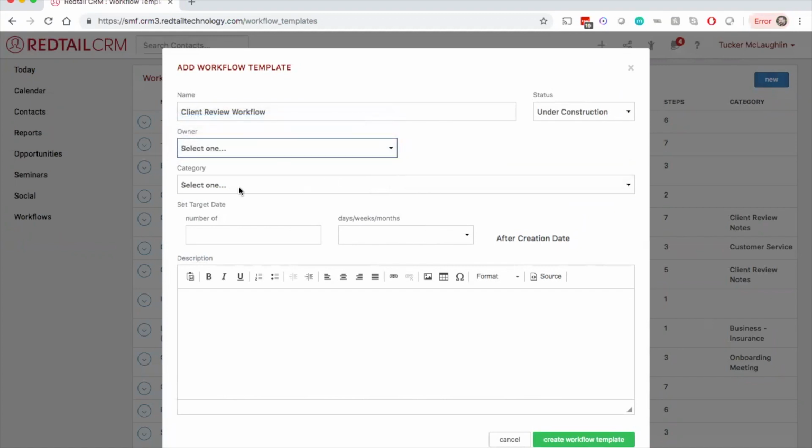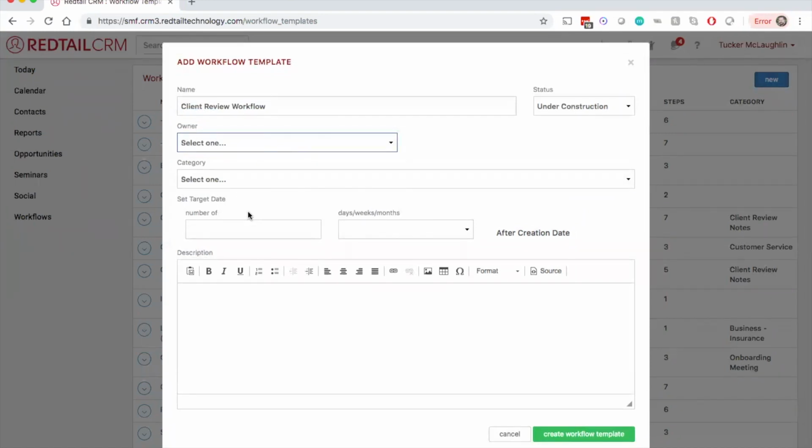I can even choose to categorize it. Right below here, when you're first creating the template, it gives you the ability to set the target date based off of when the workflow is created. Now, in the example that I was showing for the client review, I'm not always going to create that client review to be due a certain amount of days, weeks, or months after the creation of the actual workflow template. It's all going to be based off of the meeting day.